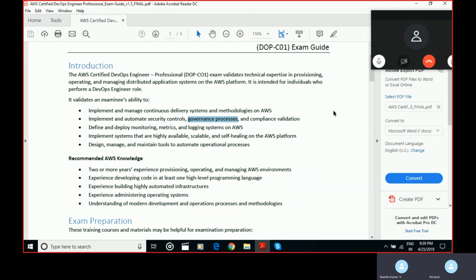Normally, it is nothing but IT governance. It's some standard IT process. Governance is the company's policies, procedures, standards, guidelines. All those guidelines will be implemented on top of the AWS platform to follow some kind of organizational ethics, right? Then compliance validation. What is this compliance validation?